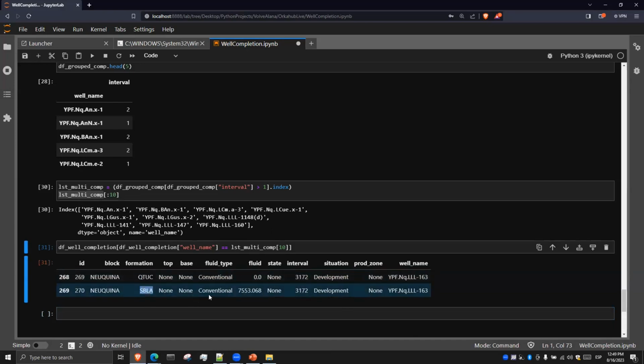Both of them are of conventional type. And as you can see here, the fluid column for this QTUC formation indicates it's not producing anything. And for this SBLA formation, it indicates that they started producing from it, but both completions are on the database.